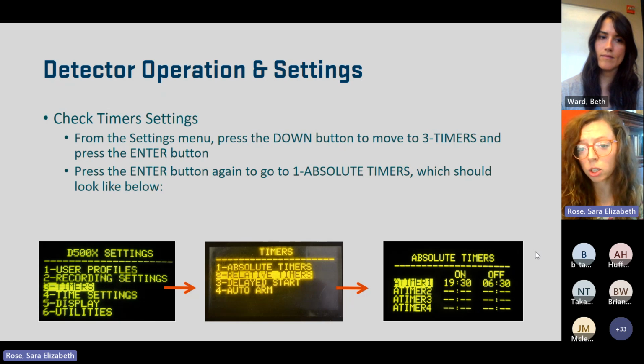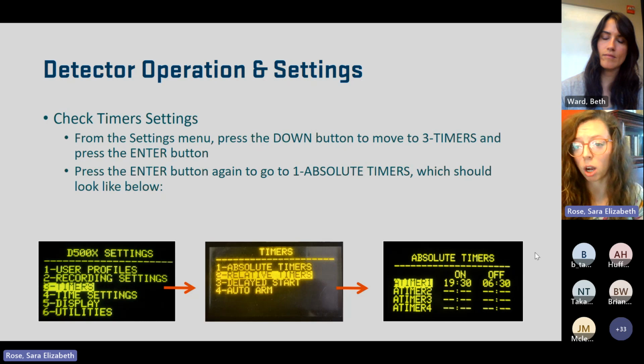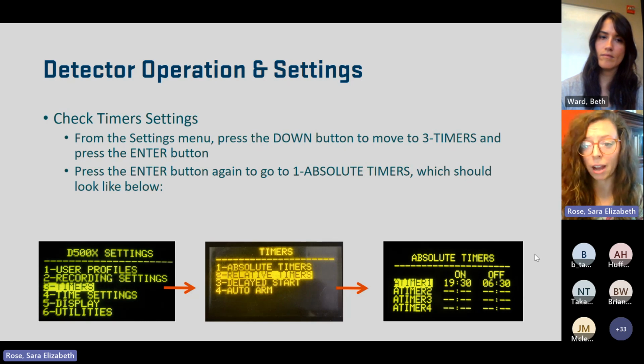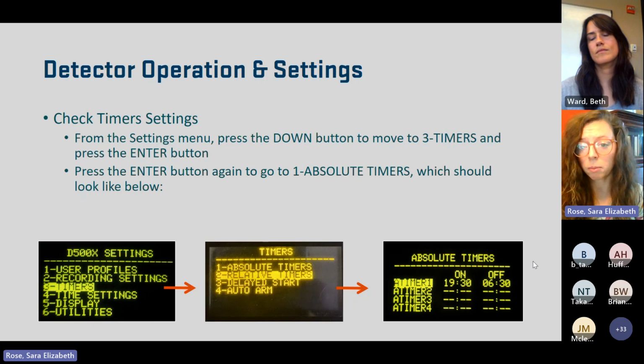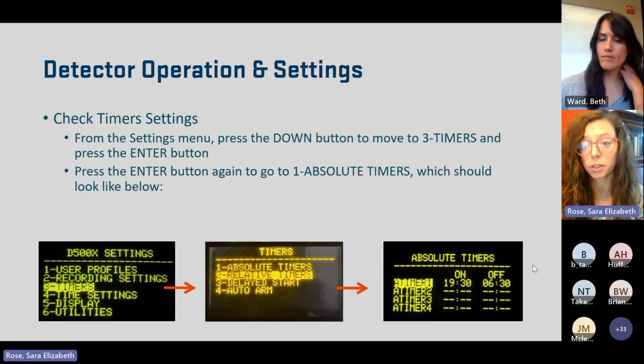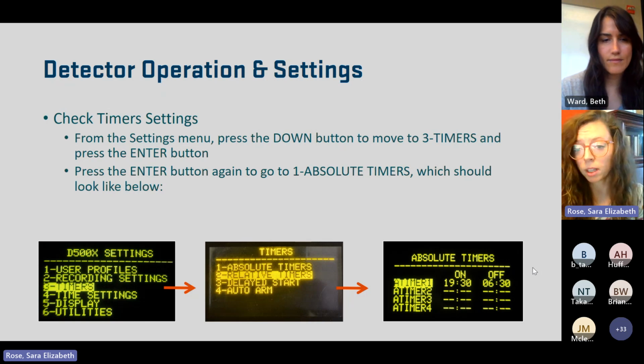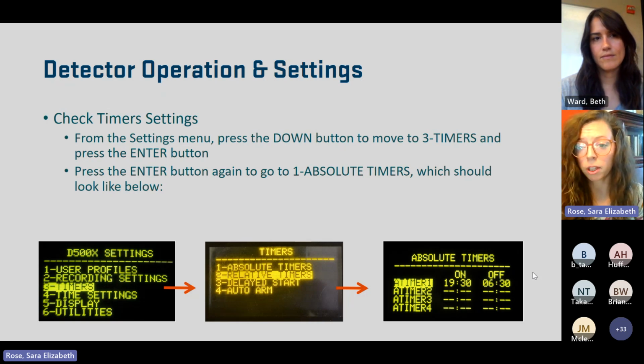If our timer 1 shows times as opposed to dashes, simply press the power button to turn that timer off. Don't forget to hit enter afterwards. Next, we're going to scroll down to delayed start and make sure that it reads 0000. If not, simply use the left and right arrows to change it. And then finally, we're going to make sure that auto arm is set to on. Again, we simply use the left and right arrows.